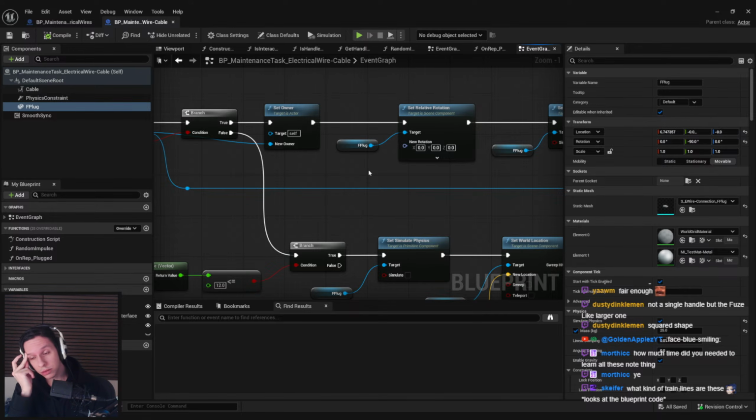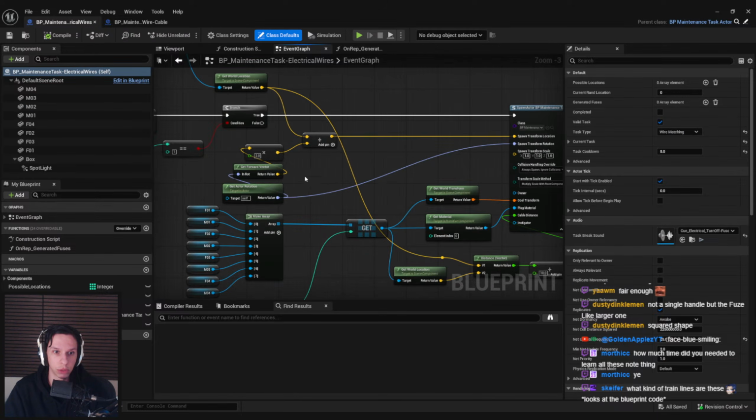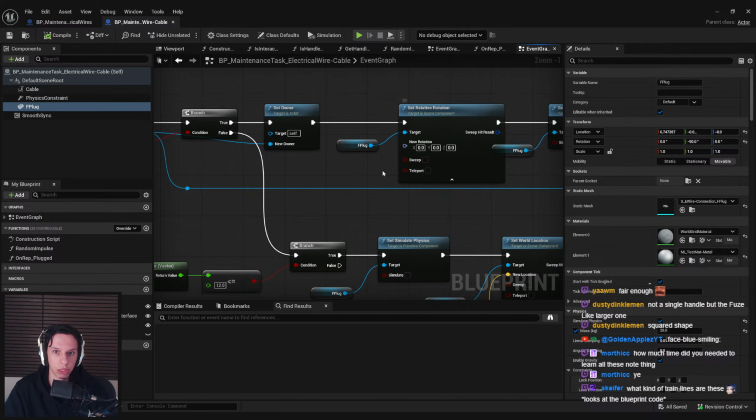That doesn't make any sense. Why is it zeroed out? It should be relative rotation. Which is this. Weird. Okay.